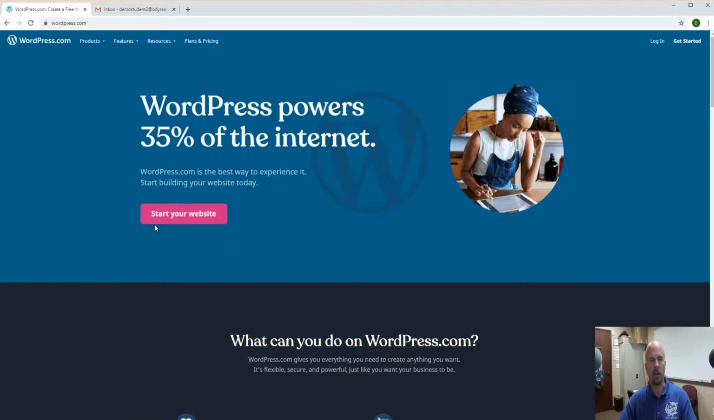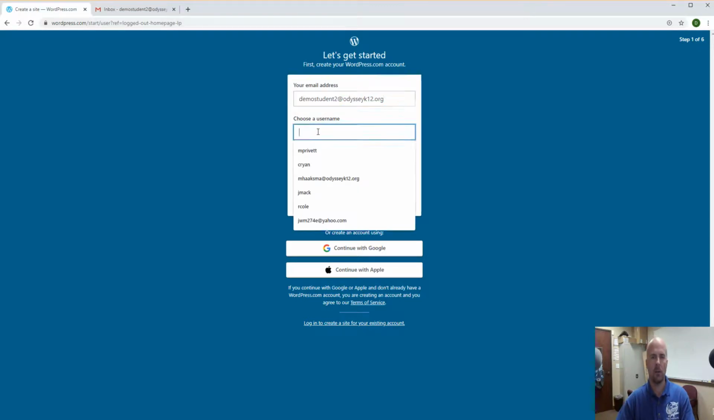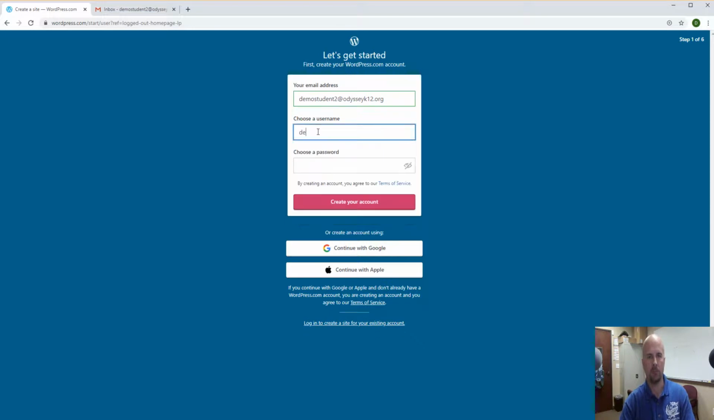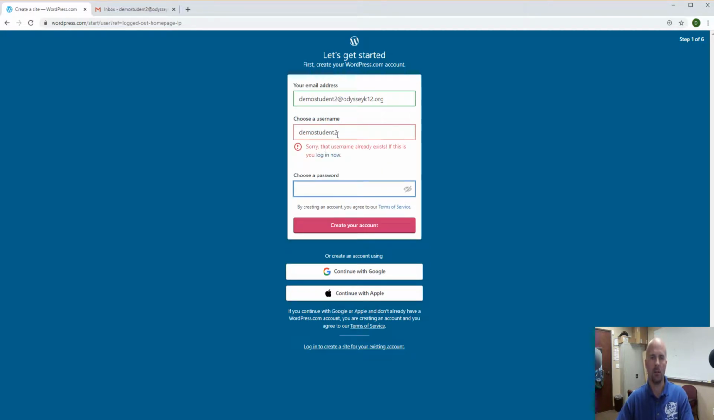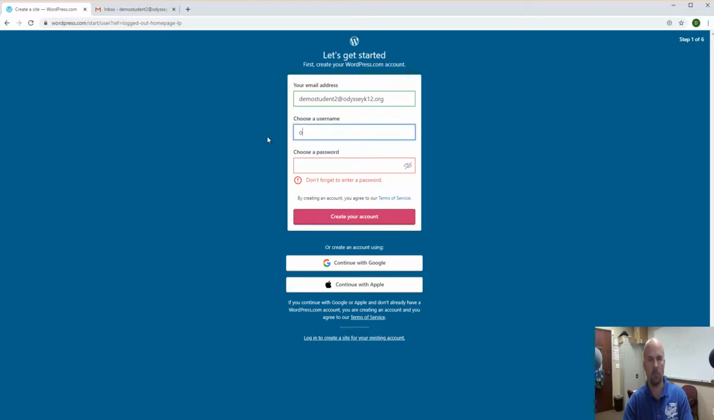So, on the front page, click Start Your Website. You're going to put in your email address. Pick a username. Then you're gonna pick a password. My username was already taken, so I need to pick a new one. So I'm gonna pick a password.